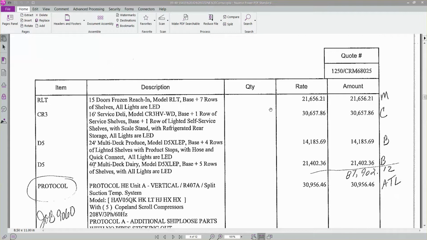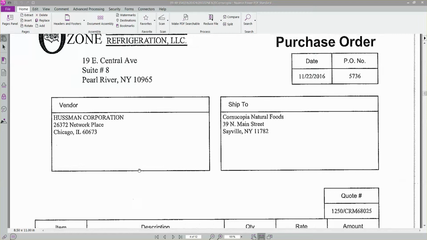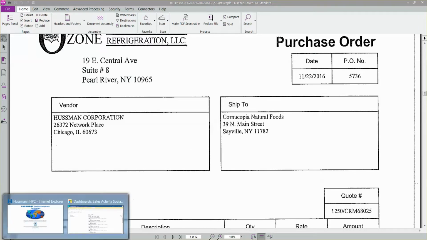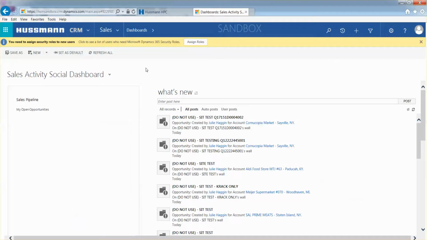You can still see that we have the 24 feet of multi-deck produce and the 40 feet of multi-deck dairy. We also see that our ship-to address is Cornucopia, Sayville, New York. I'm now going to go into CRM and show you a couple of things.